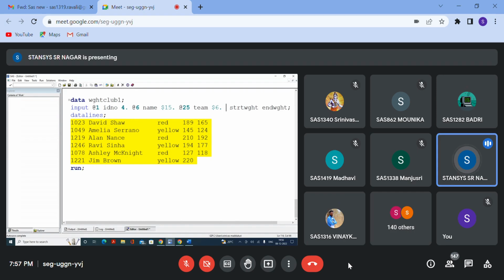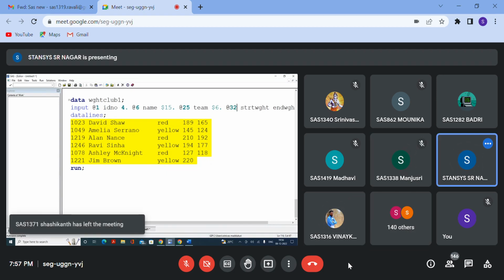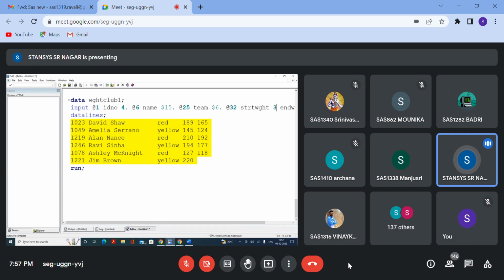Now the start weight symbol: if I keep my cursor here, we have 32. So we should add @32. After the start weight, we should write 3 dot. I want to give width 3.